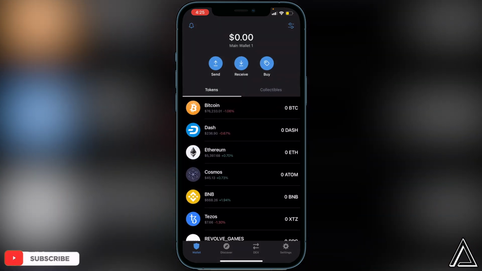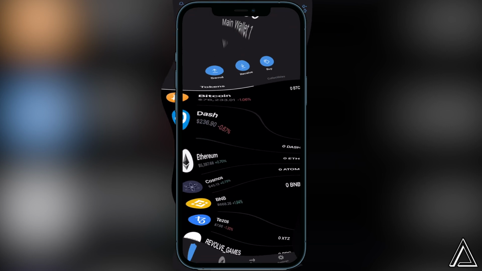Once we add the token to our Trust Wallet, we just have to head over to the exchange. So I'll have a link over to Uniswap in the description and comment section down below. So you guys should just head over there and I'll show you guys what to do next.